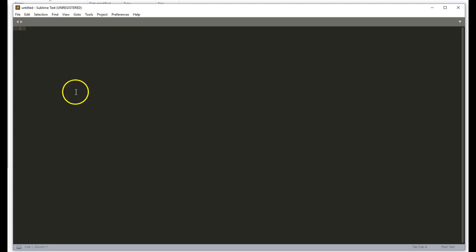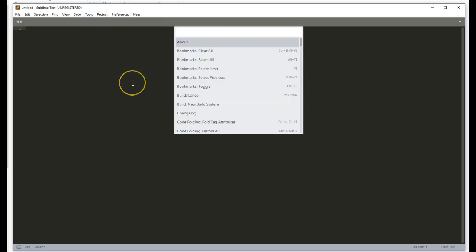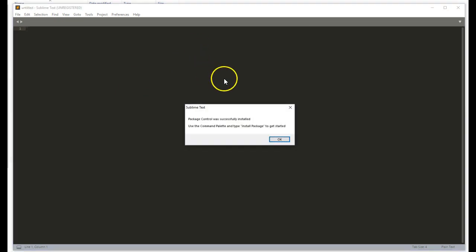All right. So the Sublime text editor popped up. What I'm going to want to do now is just do some simple installations. So I'm going to go up to Tools and I'm going to go to the Command Palette. Here, I'm going to type in Install. And I'm going to see the only one that's available for install is this Install Package Control. If I just hit Enter, notice it blinked. It says it was successfully installed.